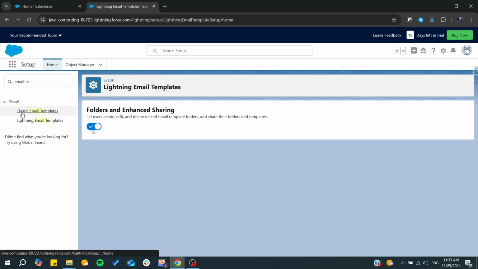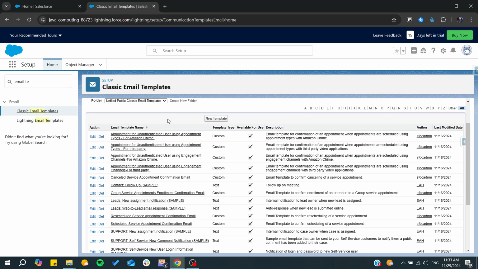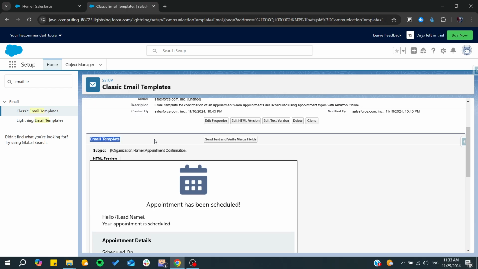So also you can go to your classics or wherever where you have your templates, and you will need just to click on any templates that you already have. So I'm just going to click on this one, and from here we can see the email templates.